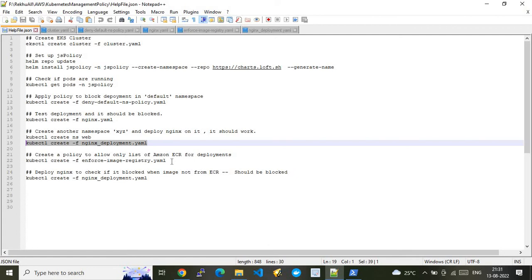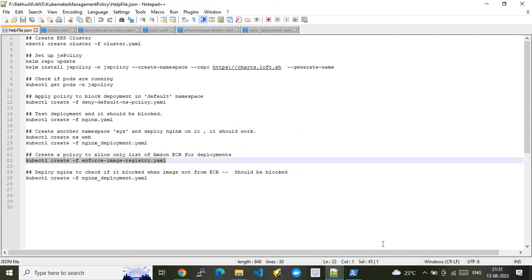All right, so let's go to the final one. In the final one, there is one more policy we're going to deploy, which is a very unique policy that will restrict you from consuming images belonging to the public. Create a policy to allow only the images from the ECR. For that case, I have written this command, and I'm going to explain what this does.